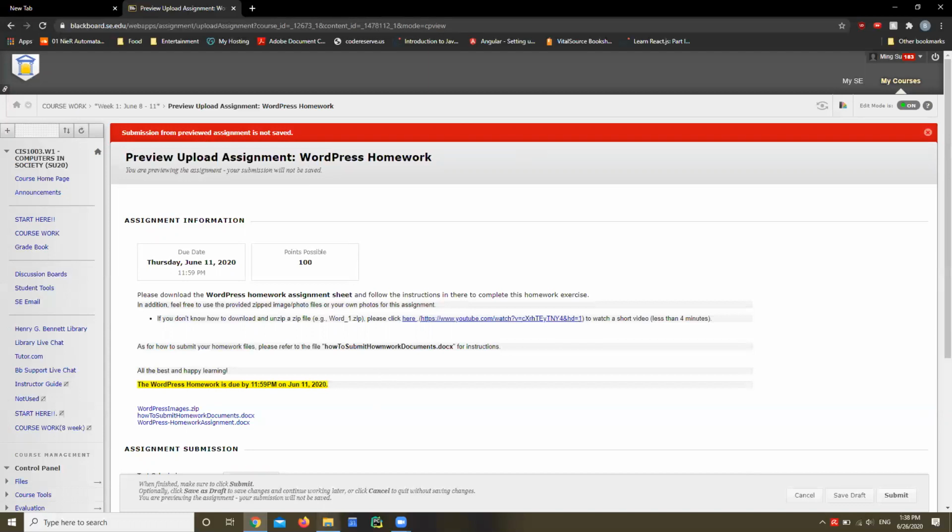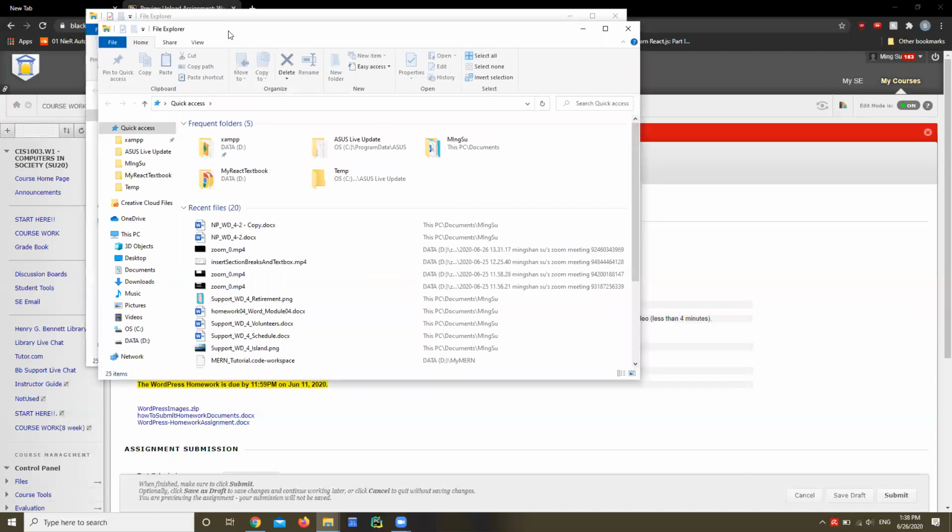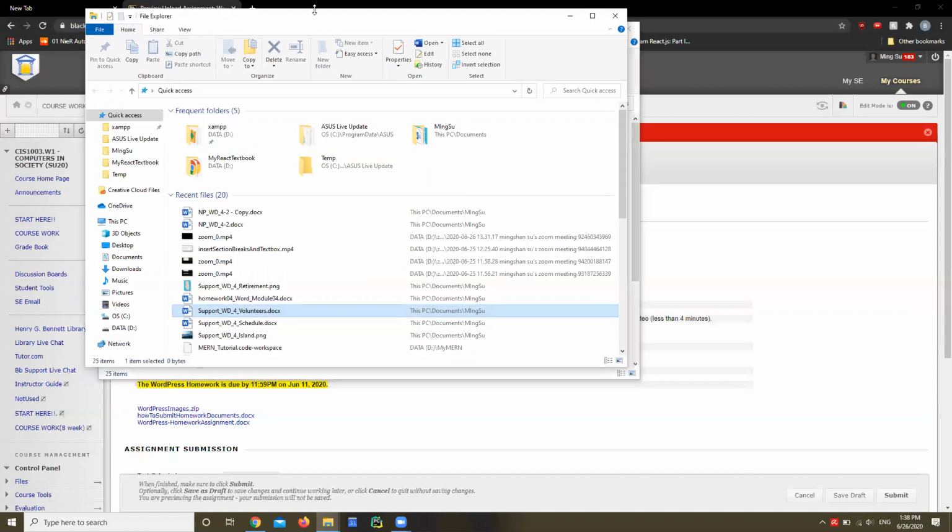In the meantime, how to get to this File Explorer, if you don't know how to do it, you can use the combination key, just press the Windows key and then the letter E key, then it will show you the File Explorer.